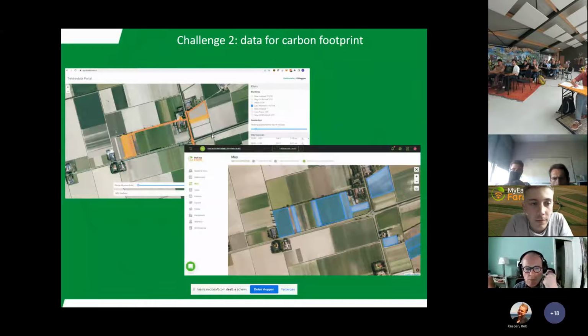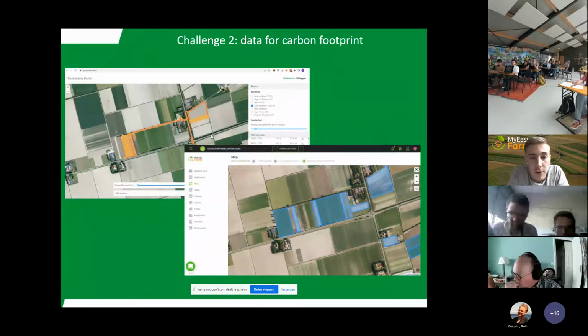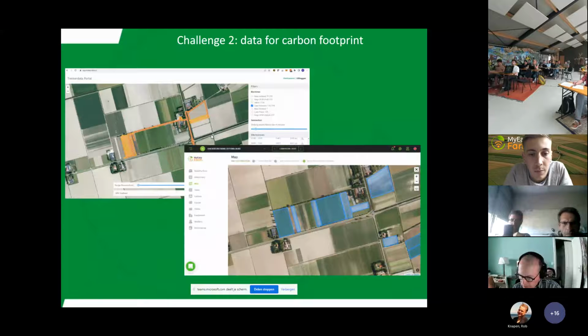So yes, hello everyone. What we did concretely, you can see on the left image some data from the machines, so from Tracker Data, mainly related to the fuel consumption, and also on the right, the interface of My Easy Carbon, on which we are able to input data to estimate soil carbon sequestration and emissions of greenhouse gases.